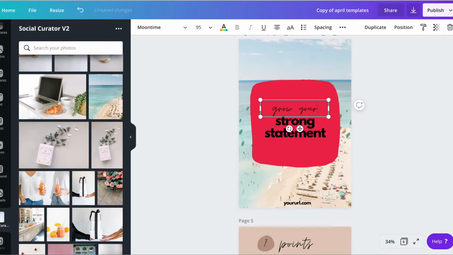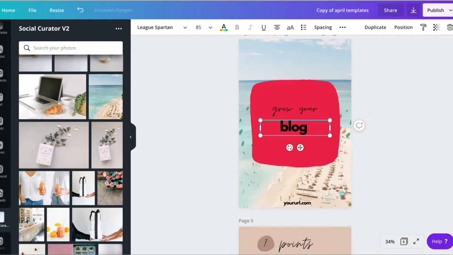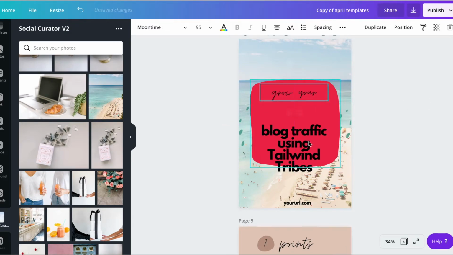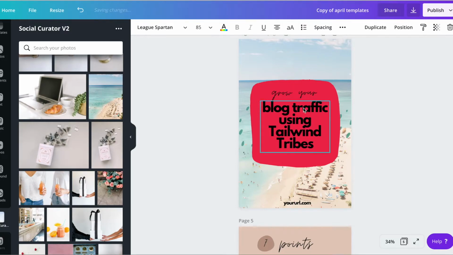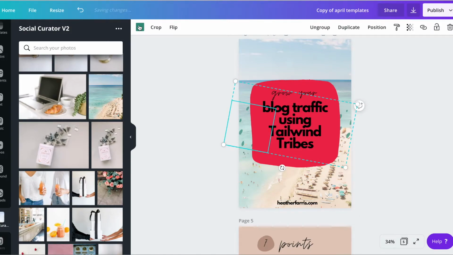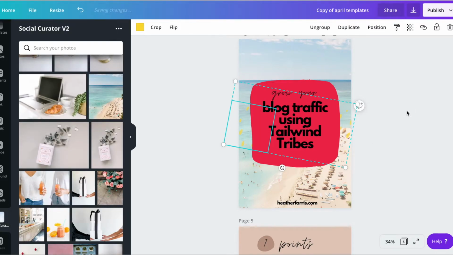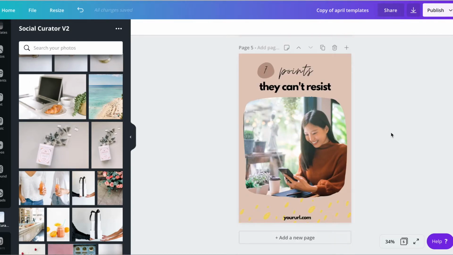Grow your blog traffic using Tailwind Tribes. Okay, of course you see we need to change around our font just a tidbit. Add our URL. The accent colors are actually already mine, but I want to change them to be yellow. And again, there's the fourth one.